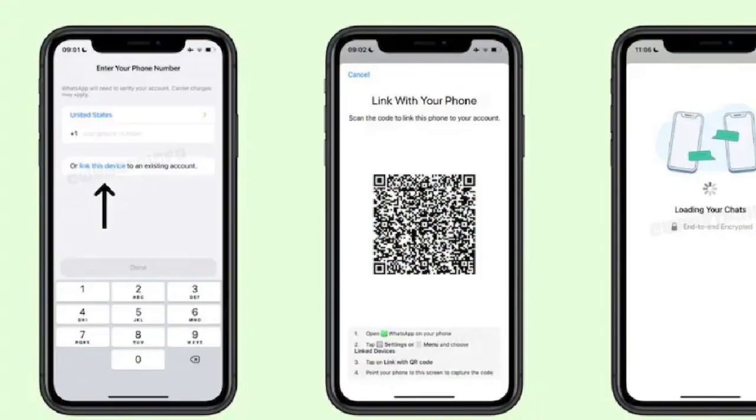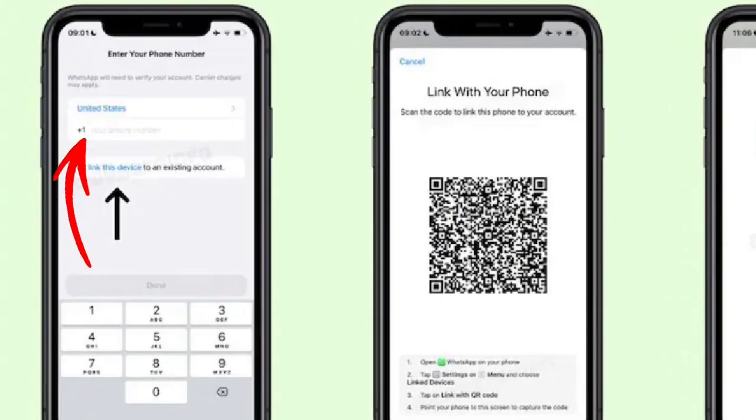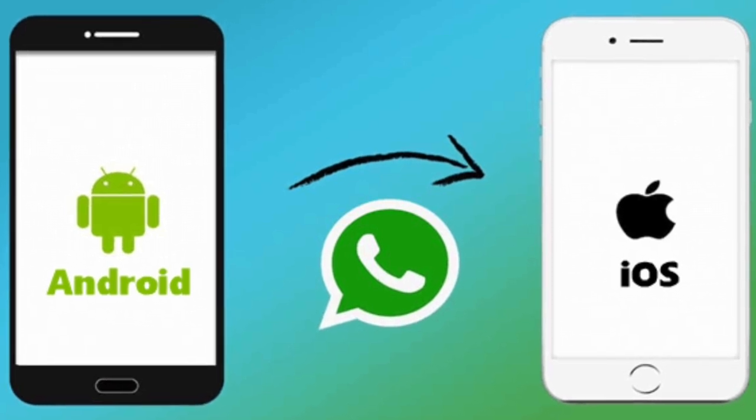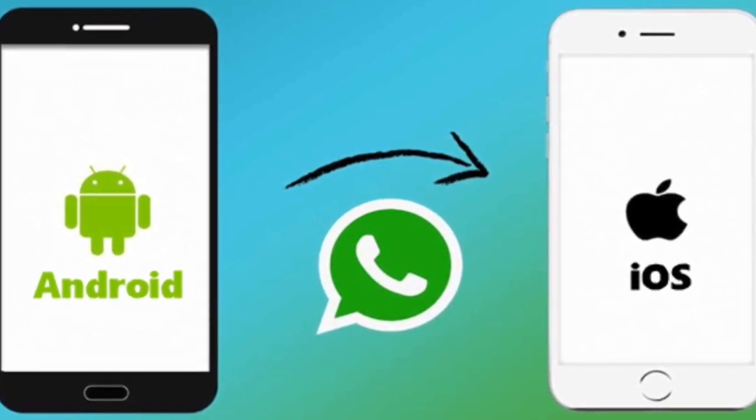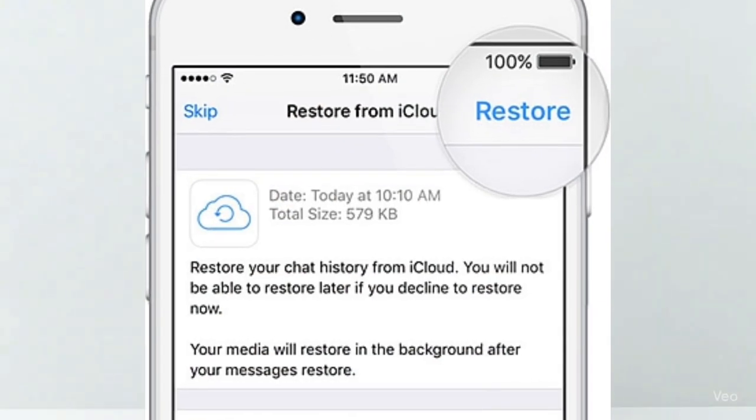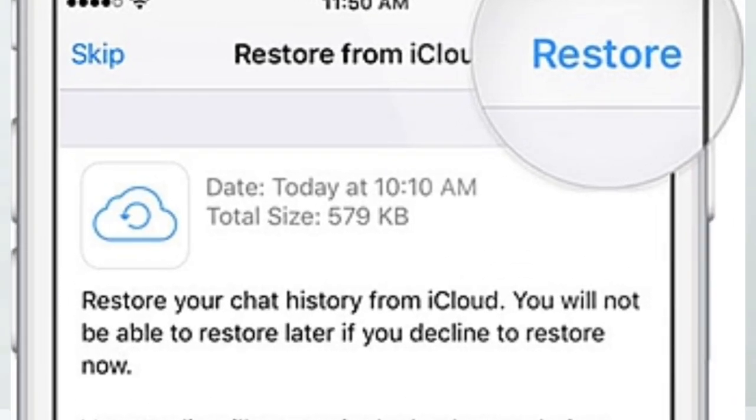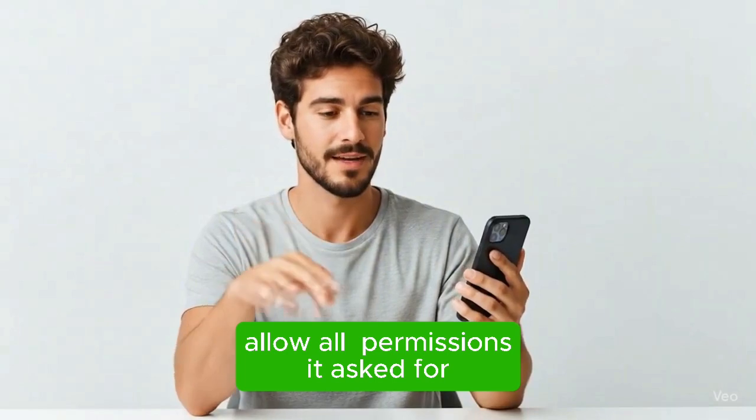Part 3. The restoration. When you open WhatsApp on your new iPhone, you'll be prompted to log in with the same phone number you use on your Android. Answer it to log in. After you log in, WhatsApp will automatically detect the transferred chat history and will allow you to restore it. Tap Start or Restore Chat History when prompted to begin the import. You will need to allow any permissions it asks for.